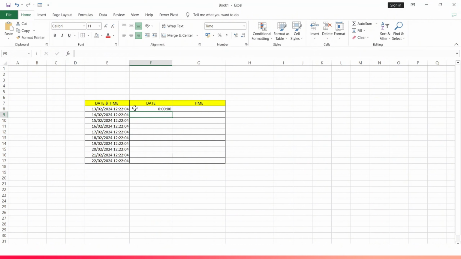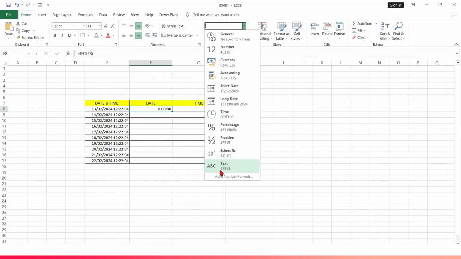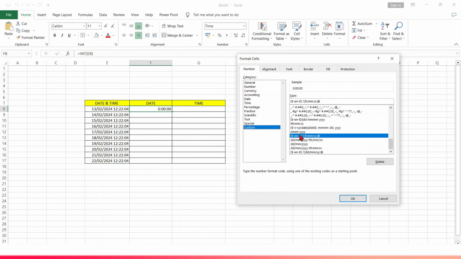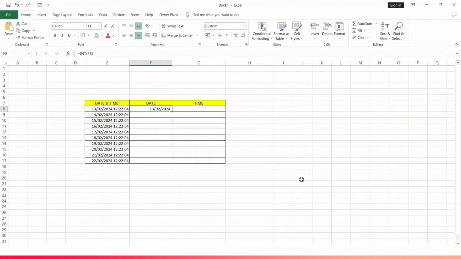Tap enter. Now here you can still see time. To change it to a date, go to the Format Cells menu. Select the Number Format option. Tap the Custom section. In this Custom section, select the date format like this, and it automatically changes to a date.